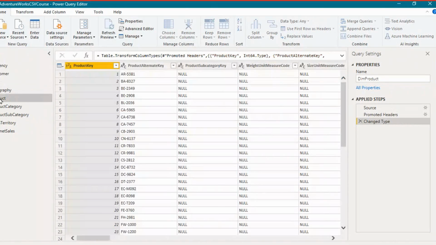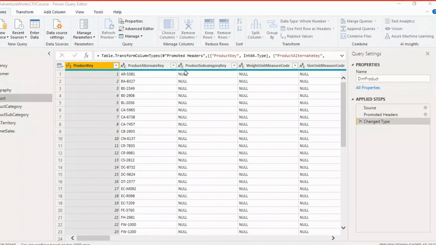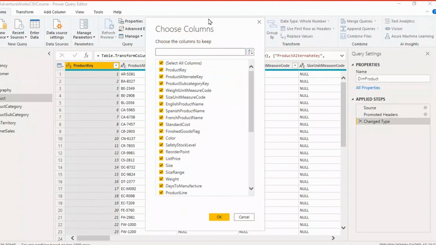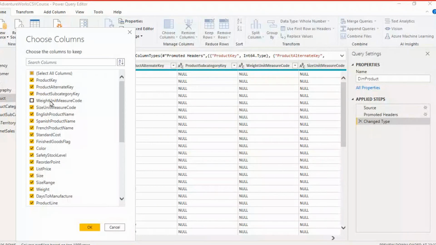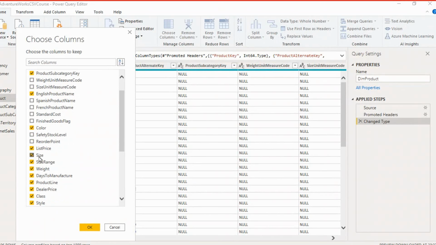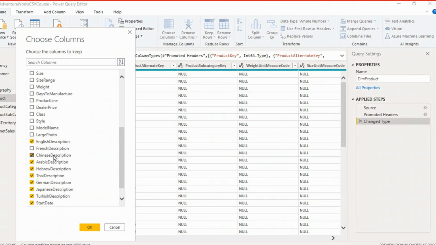And then for the product table, we can do the same thing. So choose columns. It has a lot of data, and I need the product key, subcategory key. I don't need the weight, unit of measurement, Spanish, French, standard cost. Color I need, stock level, reorder. As for this demo, I don't need these things, so I'm going to remove them. By doing this, it will save a lot of space in terms of data storage. So these are the multiple languages here. You can remove them or keep them. Click OK.